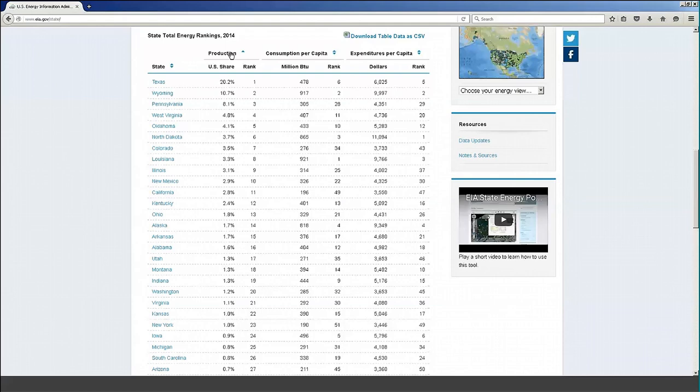And you can change the sort order of the table from alphabetical by state to lowest to highest by production or any of the other measures. And it's easy to download the data as a CSV file by clicking here.